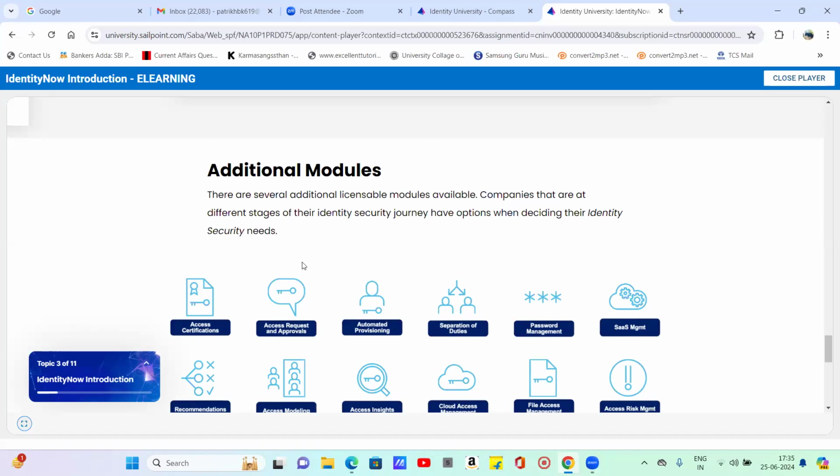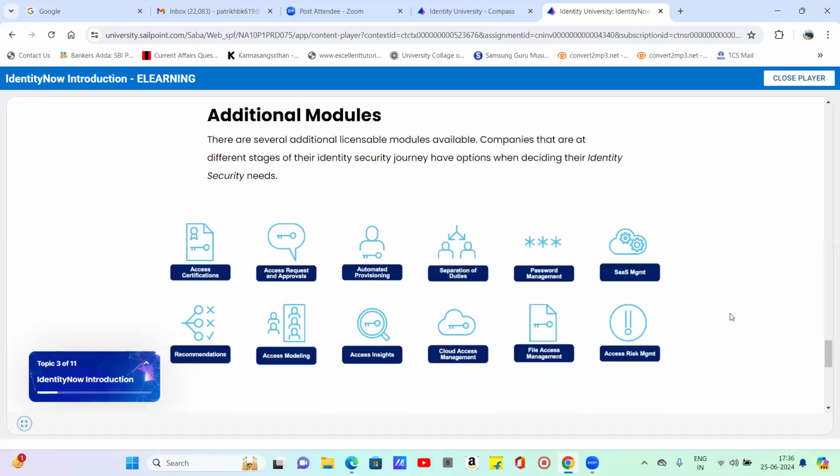This is the additional licensable modules. Companies that are at different stages of their identity security journey have options when deciding their identity security needs. This means in an organization, as per the project, the project can decide what licensable modules they will opt for. Based on that, they can purchase them from SailPoint. These are the licensable modules that we want.